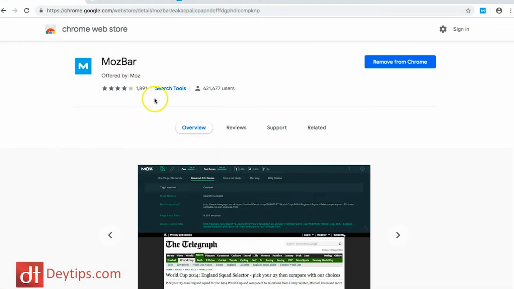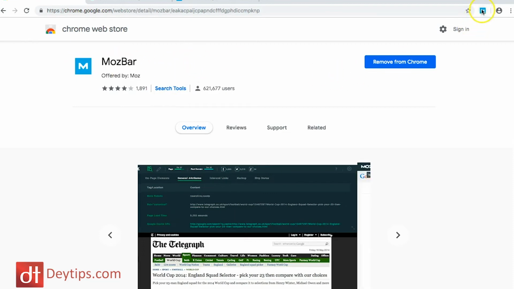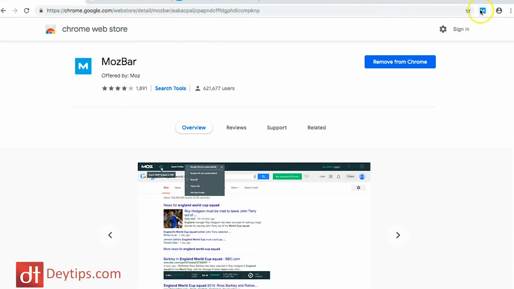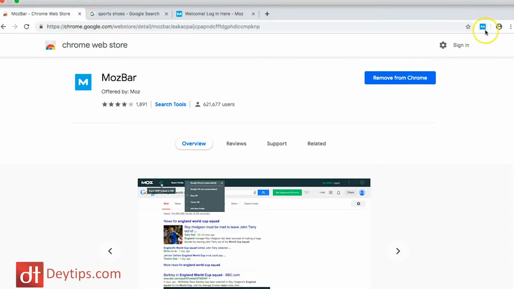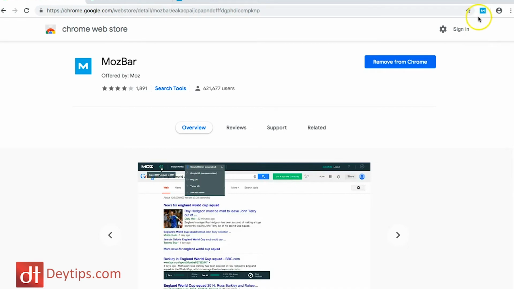Once you've installed the Chrome extension of the Mozbar, you should see this little M button here, and when it's lit up, then that means it's on. You're going to have to register for it and sign up for a free account for Mozbar. So this is completely free for you to use. But at the moment, it's available on Chrome. I don't believe it's available on any other web browser. So if you don't have Google Chrome, then you will have to install Google Chrome in order to use the Mozbar.